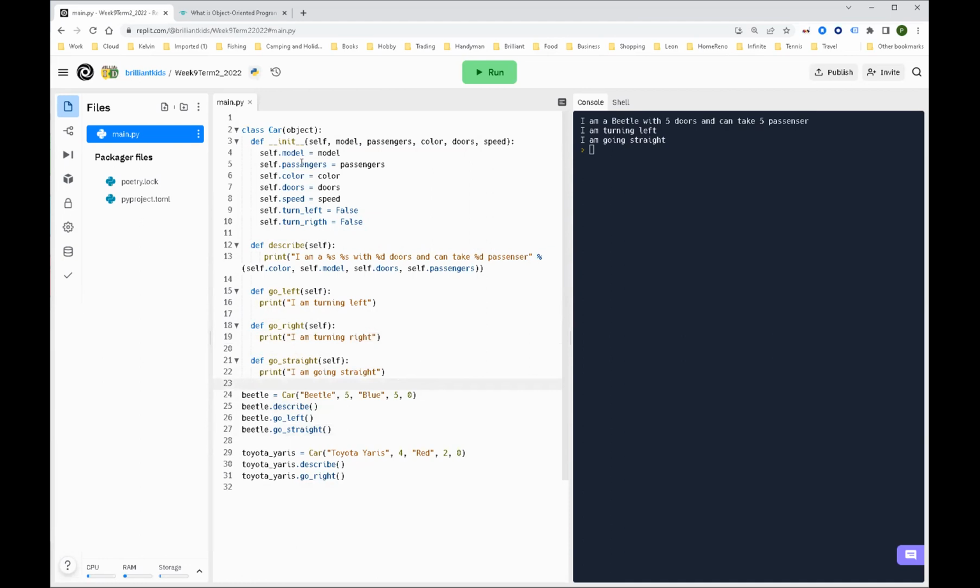See this? Now let's run the program. I am a blue Beetle with 5 doors and can take 5 passengers. I made some spelling mistakes. Run again. I'm a blue Beetle with 5 doors, can take 5 passengers. I can describe myself like this. I'm turning left and I'm going straight. I'm a red Toyota Yaris with 2 doors and can take 4 passengers.